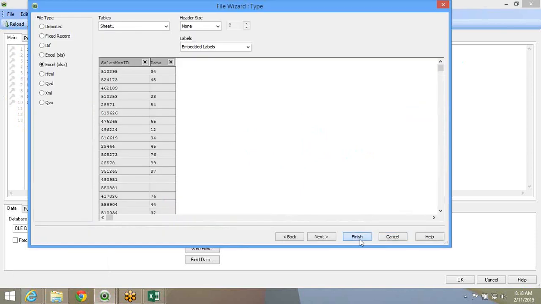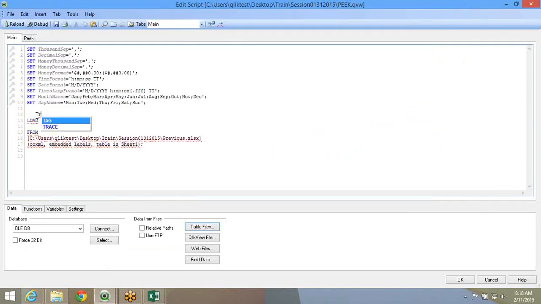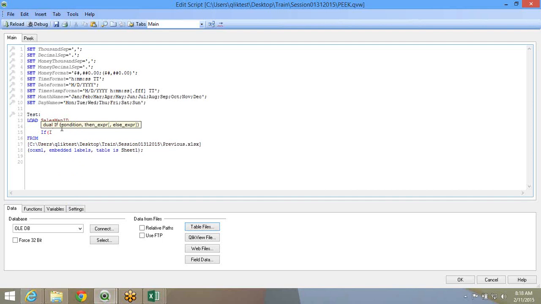For Previous, I'll say finish. Typically, like how in SQL you have functions, in QlikView also you have multiple functions in scripting. So how do you write the Previous function? You first have to test whether it is null or not. So if data is null, then Previous data, else data, as updated data.